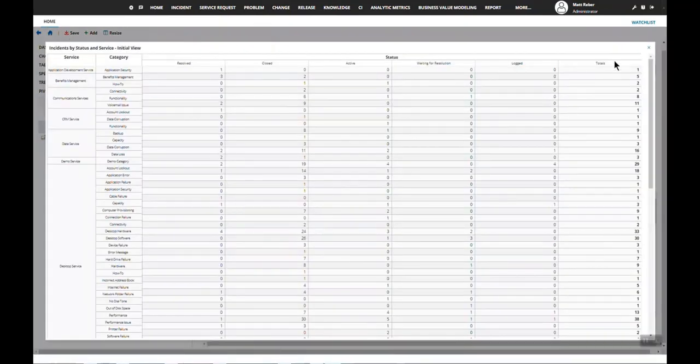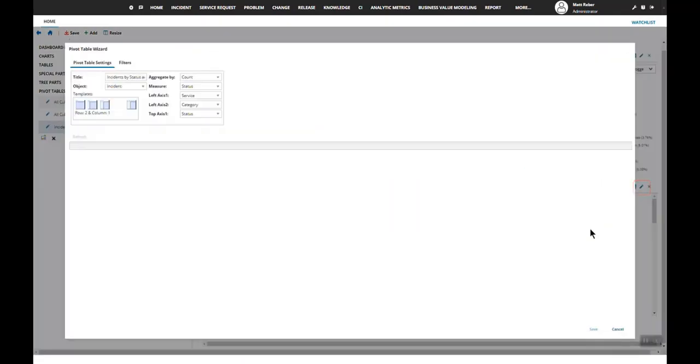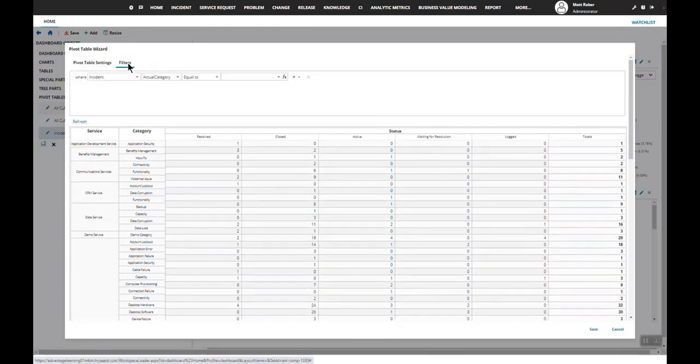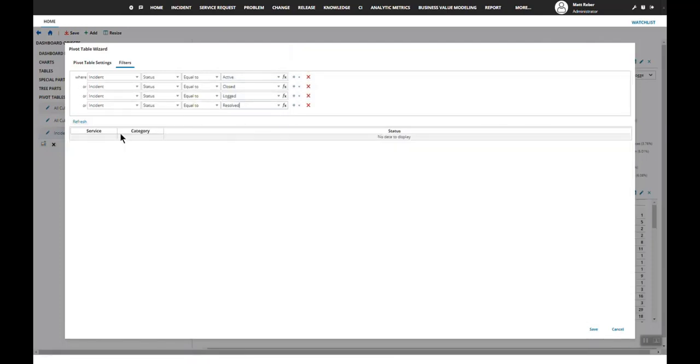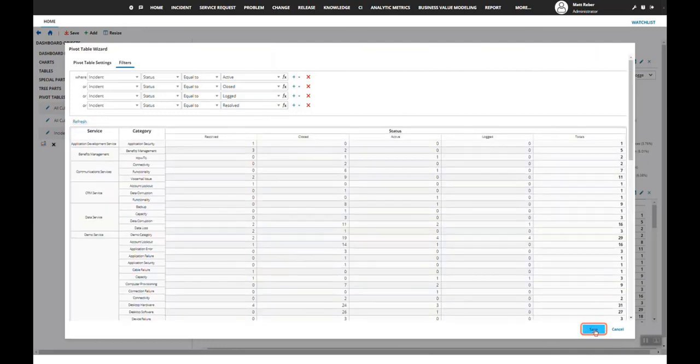If you want to change which status shows, close the view and click the pencil icon. Click the Filters tab. Use the drop-down menus to set the incident status in List to show active, closed, logged, and resolved. Click Refresh to see a mock-up of the changes. Then click Save.